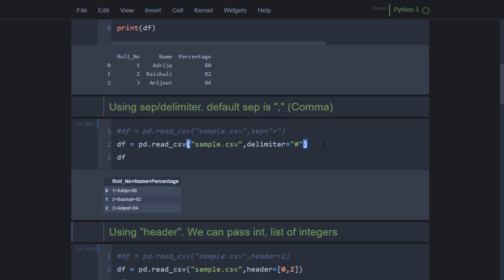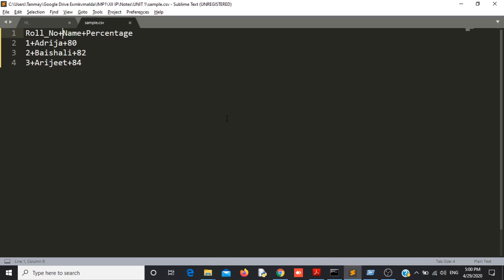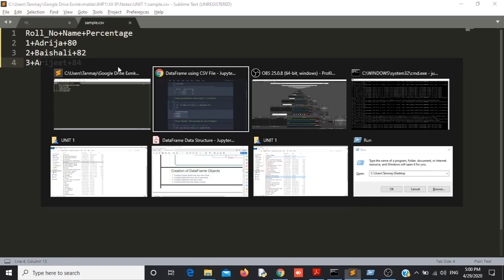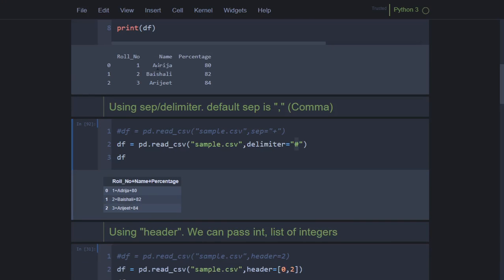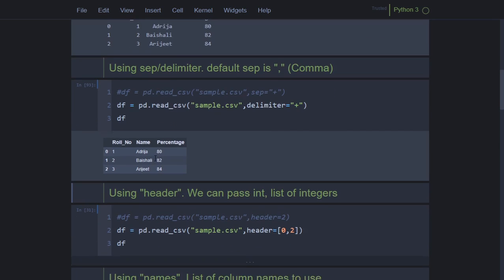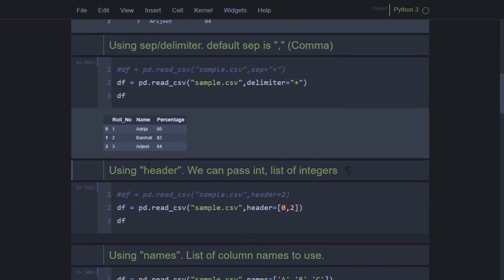You can see it has taken in all the values in a single column. That means I have to give the actual separator by which the values in my CSV file are separated. In this case, each value is separated by a plus symbol, so I can give plus. It will then separate those values into different columns. I hope it is clear to you.